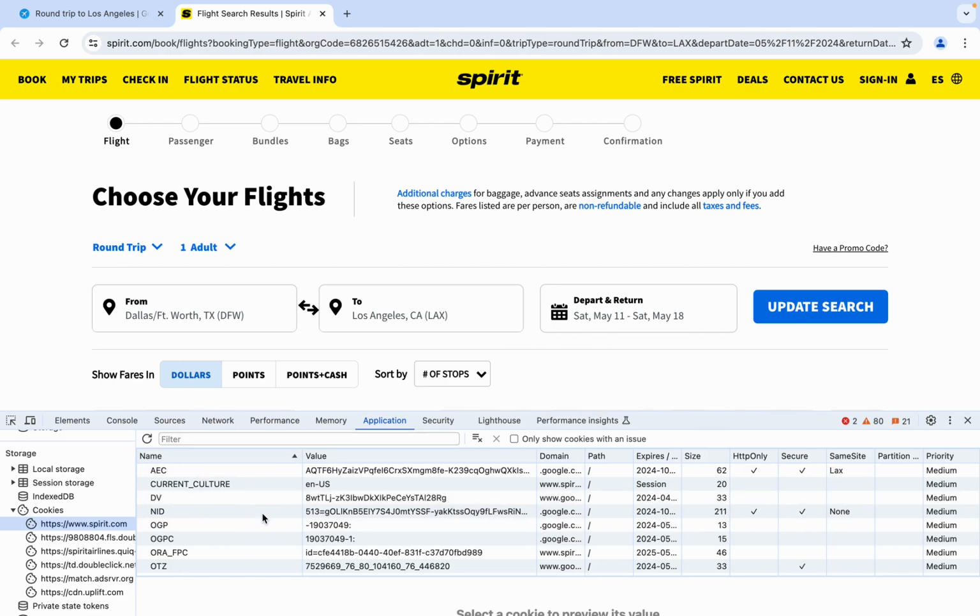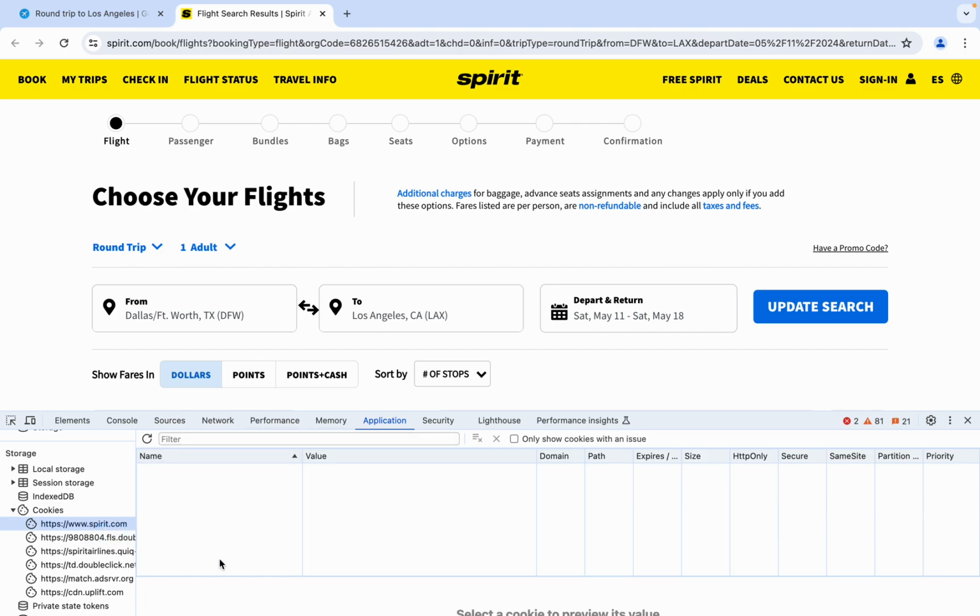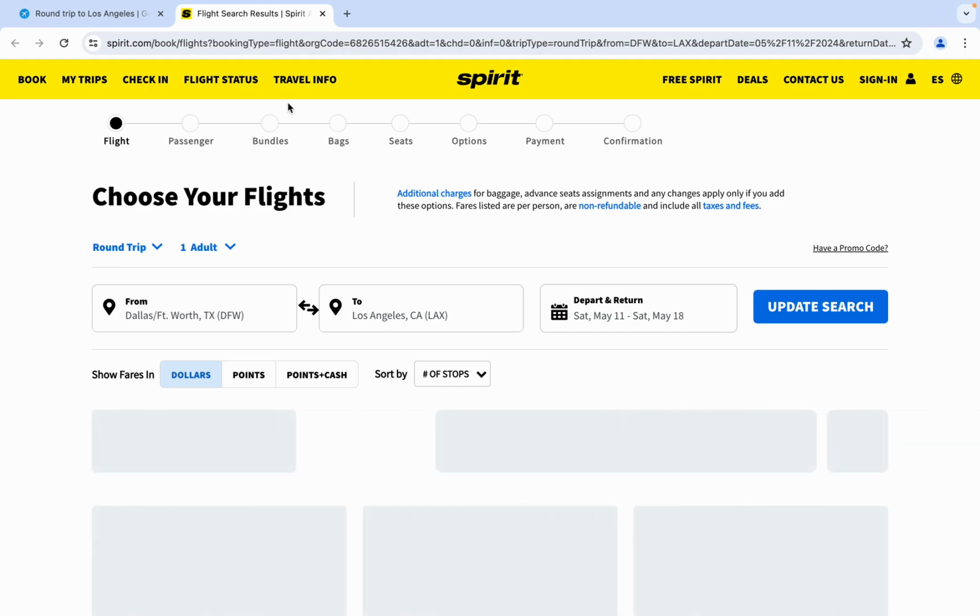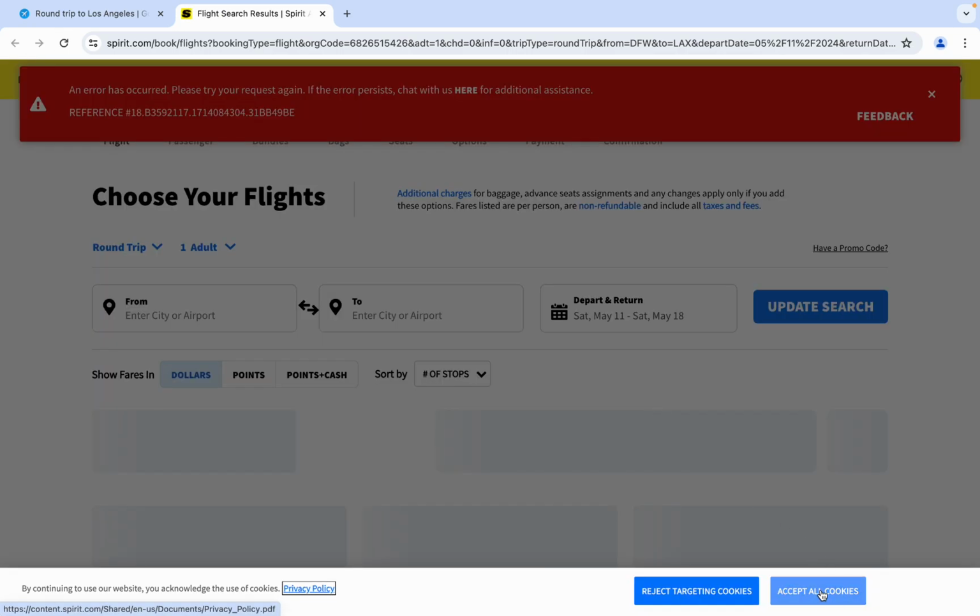So in order to get rid of this, you can right click on this spirit.com and clear that. Once you clear, all the data is cleared. And when you close this and come back to this website again and refresh, you will see it will again say accept cookies because it doesn't know who you are, right? Most of the time we have to accept cookies, because if we don't accept cookies, it will not let us shop on that website.